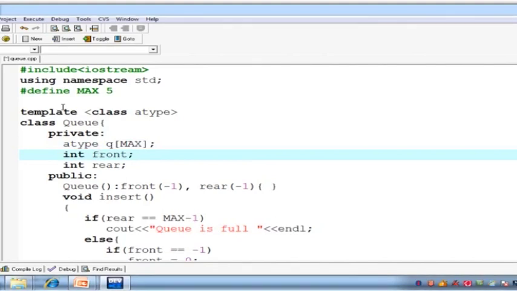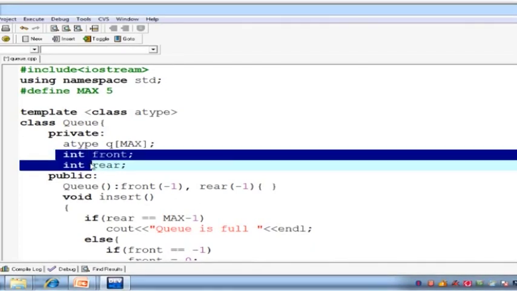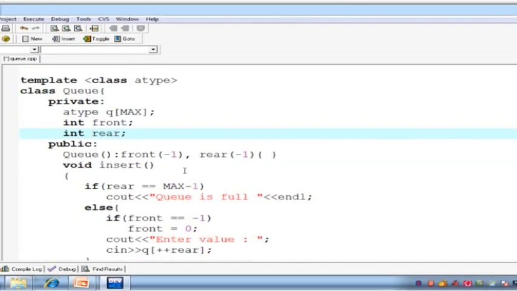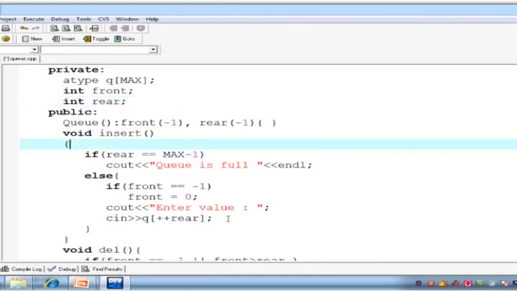क्या हमने front और rear की type को भी change करना है? No. Why no? Because they are the index of the array. So index of the array are always integer value. So अगर array आपके पास integer type की है, float type की है या array of objects है, even उसके भी जो indexes हैं, they are the integer value 0, 1, 2, 3, right? So there is no need to change this value over here, right? And no need to change value over here as well.